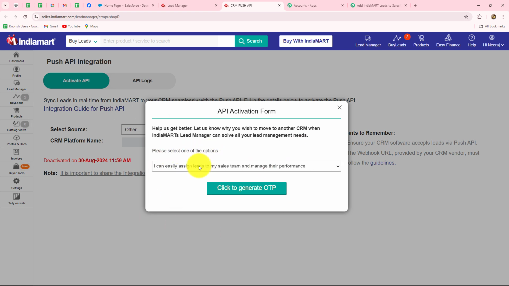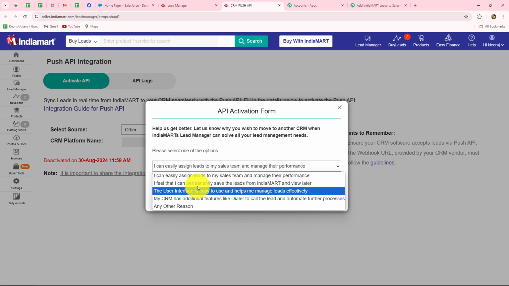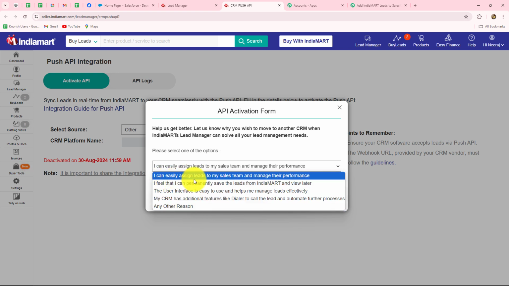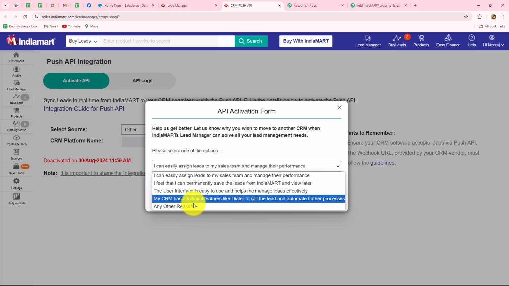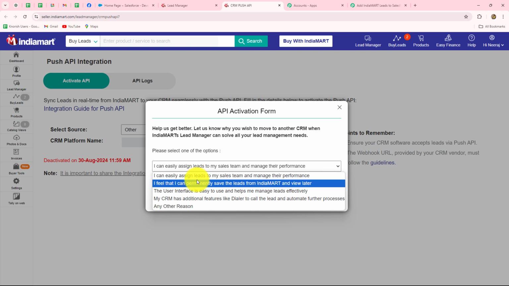Now it is asking us to please select one of the options. That means for which reason you are setting up this connection. Here we have multiple options. I can easily assign leads to my sales team and manage their performance. I can permanently save the leads from IndiaMART and view them later, and here we have some other options. So any of the options you can select over here.